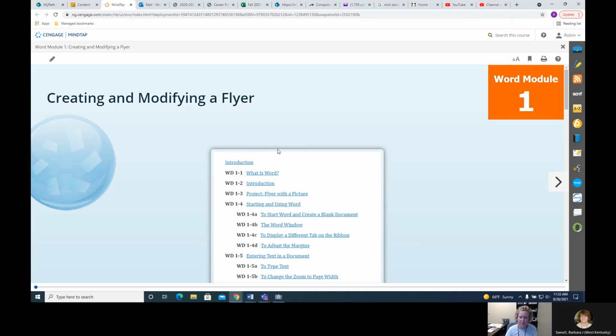Keep your password, just put it in your phone or write it down somewhere. The only reason you would need that password again is if you take another class that uses Cengage. But usually in here, it doesn't ask for that password again. So anyway, here is your textbook.